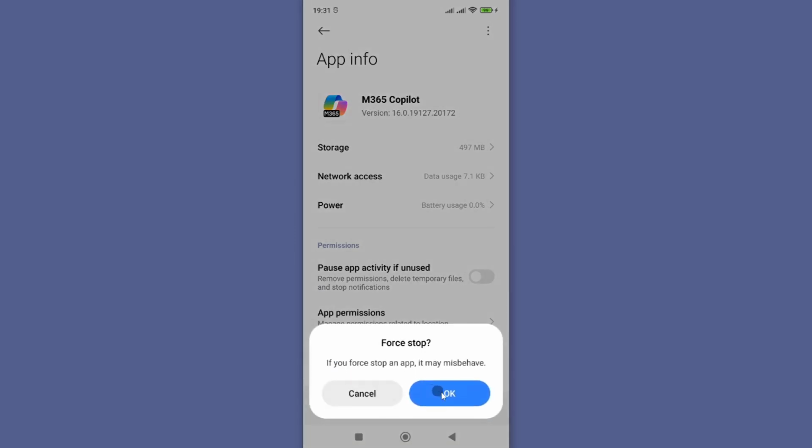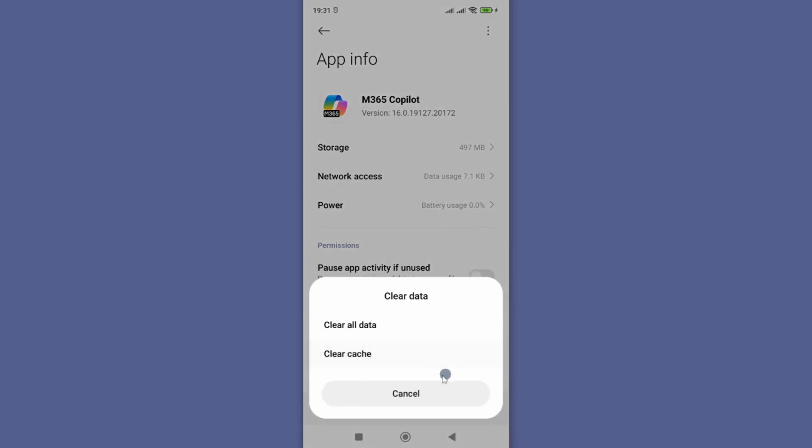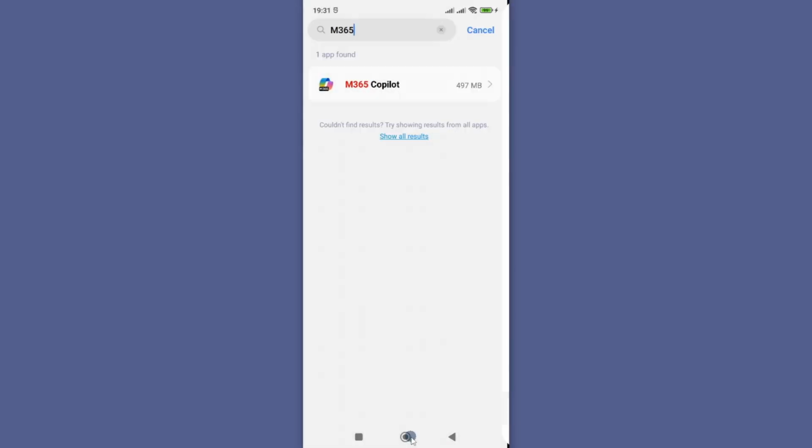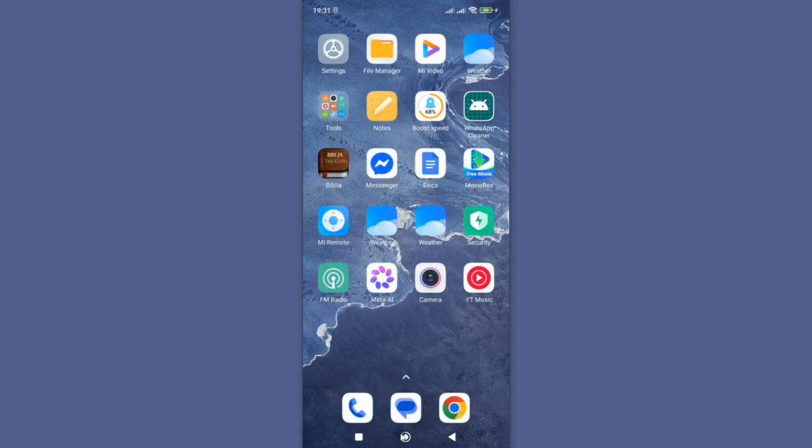Here, go to force stop app, and then go to clear data and choose clear cache, and finally clear all data. Restart now your smartphone, and now everything should be okay.